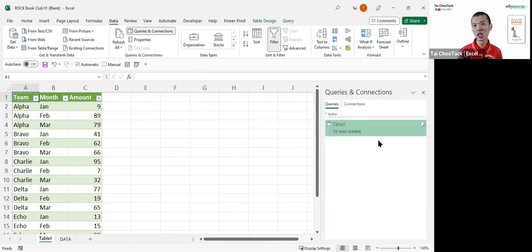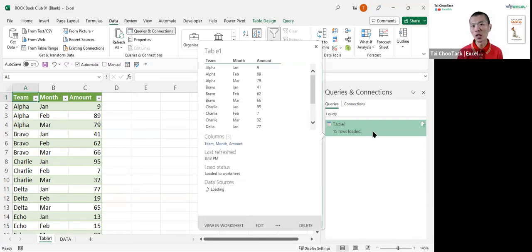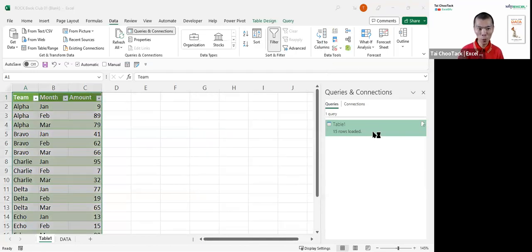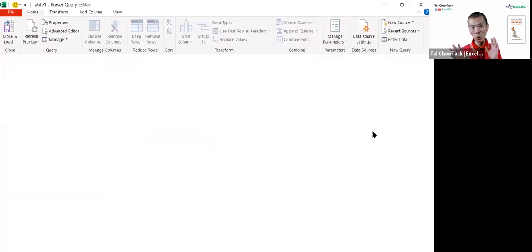And just in case you need to do some correction, or maybe you want to do some adjustment on this Power Query, inside queries and connections, you can just double click and it brings you back to the Power Query editor. Let me show you how. Double click to go back to the Power Query editor, and you will see the whole thing. It will take a while to load depending on your computer resources. So now everything is loaded.